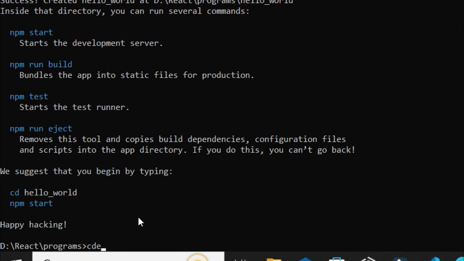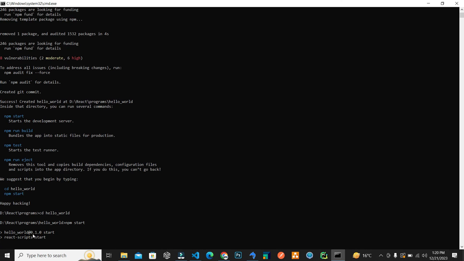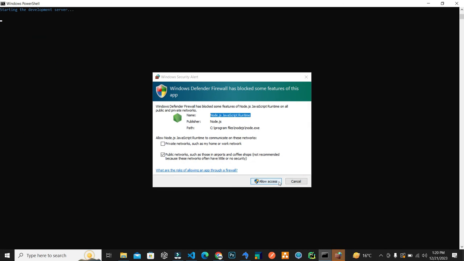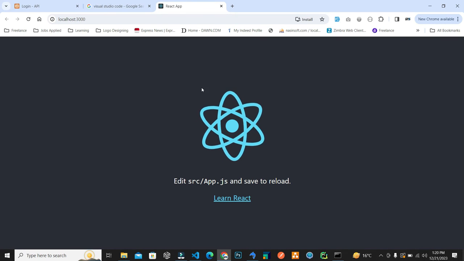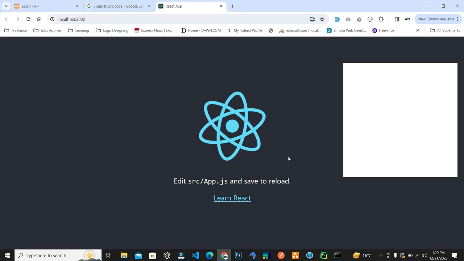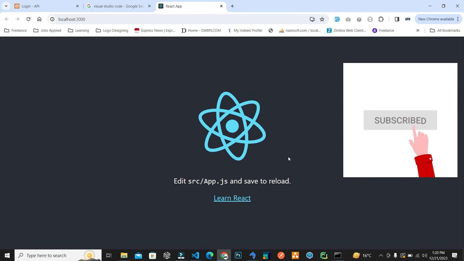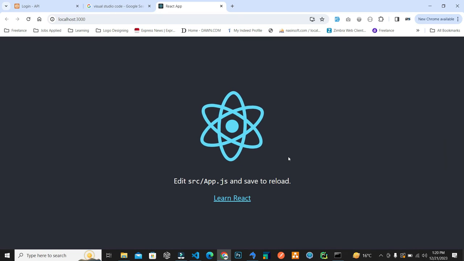Go inside that specific folder, your React project Hello World, and now write npm start. Press enter, and it will ask for some access. You will allow the access, and it will open a new React application in a new tab. Here you can see that the React logo is showing. It means that everything is successfully installed, and now you can start your learning in React.